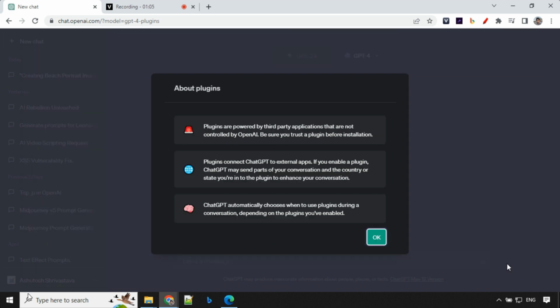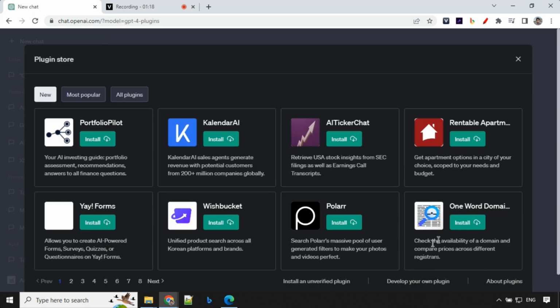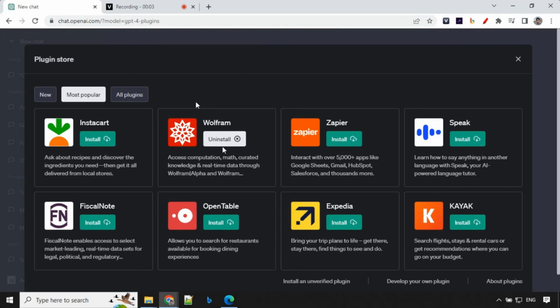Here we can click on all plugins and you'll get some information: plugins are powered by third parties. Plugins connect ChatGPT to external apps, and ChatGPT automatically chooses when to use plugins or not. So that's great. I've installed Wolfram for now, so let's go ahead and install Wolfram. If you want me to do a video on any specific plugin, please put down the name of that plugin in the comment section. I will make a consolidated video and post it.